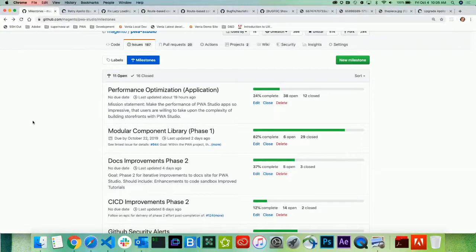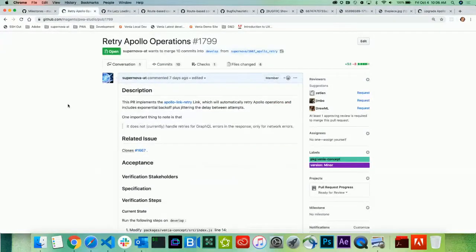I have quite a few things to go through, so I might go a little bit quickly, but we started with the low-hanging fruit, so this should be low effort, high reward type stuff. I'll pause for questions after each one. The first one, we're retrying Apollo operations now. Apollo has this concept of a link, which you can think of like middleware, where you insert a bunch of links into the chain before we actually send a GraphQL request. One of the things they provide is a retry link.